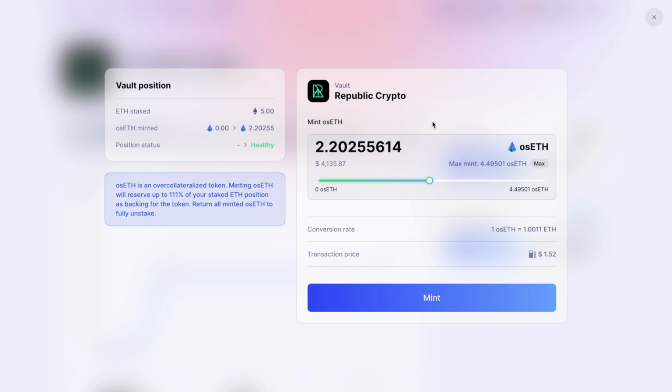Because if we didn't require over-collateralization, if this vault got slashed, I'm sure it won't, but if it did, then the losses would be borne by anyone who's minting osETH, even from other vaults. So we want to prevent this. And in order to prevent this, we require over-collateralization.